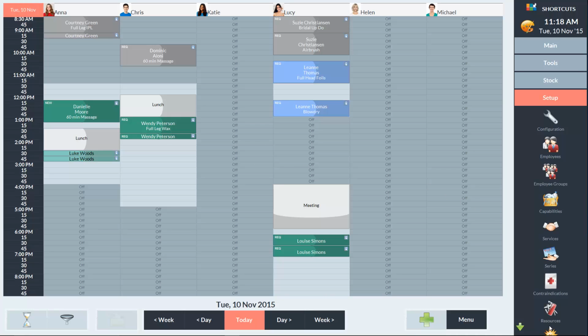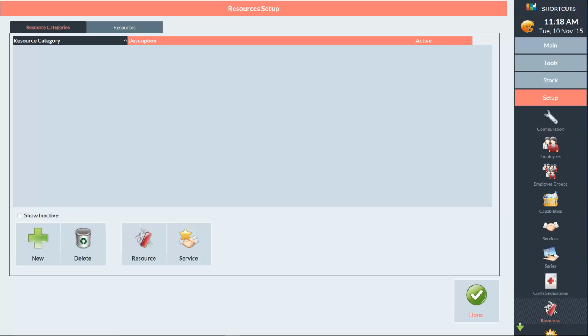To set up your resources, click on the Setup menu. Then click on the Resources icon. To set up my resources, I need to click on the Resources tab up the top. This is where I'll add our equipment or rooms.